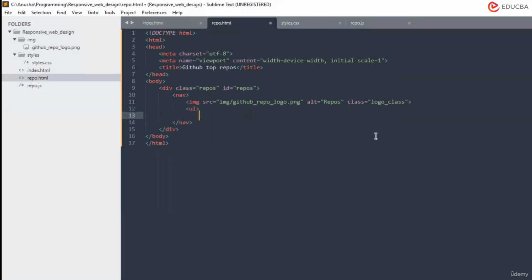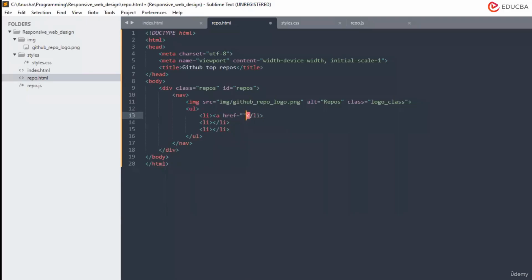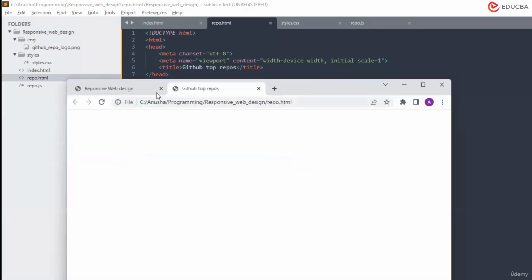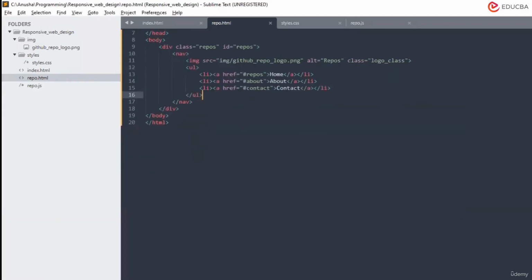Let me give this a class name, logo class. And then we use the unordered list for this. So we wanted home, about, and contact. So I give this repos. Let's call it home. And then I put this as about. I call this about. And then I have contact. Let's see how it looks now. So we just have GitHub repo, we have home, about, and then we have contact. So let's add some styling to it to make it look much better.